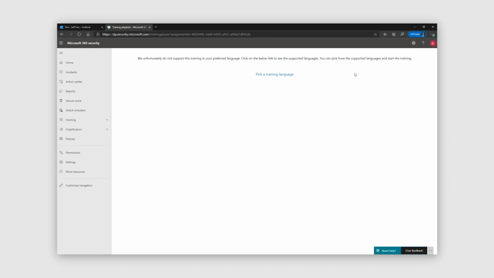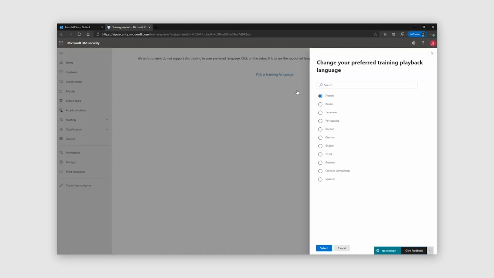Just so I can show you this experience. Essentially what you can do here is, if the language that you've set your account to isn't supported by any of the trainings, then you can go pick a training language yourself. You can pick whatever language is closest or something that you recognize that you can then do the training in, if we don't have it available already.